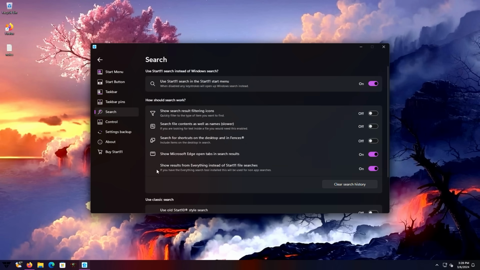Here's our search options. And if you have Everything installed, this is really cool. Some people love using Everything. So that's pretty interesting that it allows you to search Everything. If you know what that is, then you know what that is. And you can see the rest of the search options.